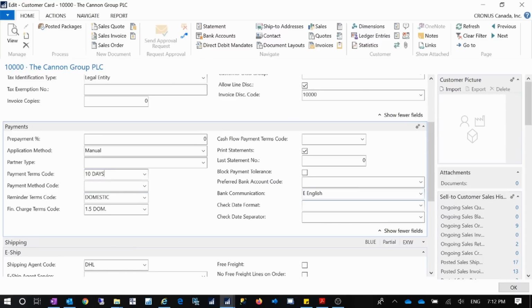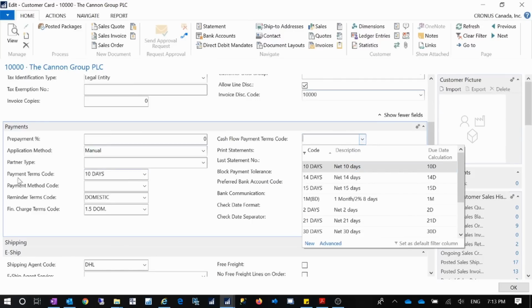So it's not on the due date and 30 days after your due date. In order to have a more accurate forecast, you may want to use the cash flow payment terms code instead of the payment terms code to calculate your cash flow. So 10 days, but they always delay it, and it will be like 45 days.